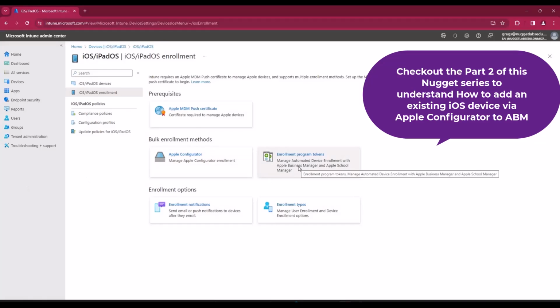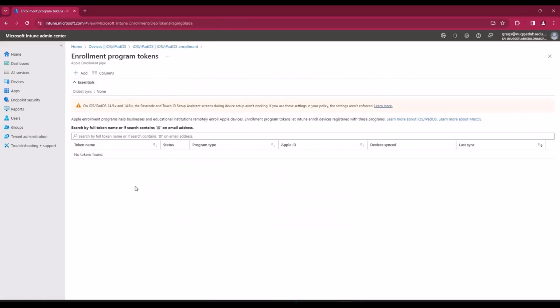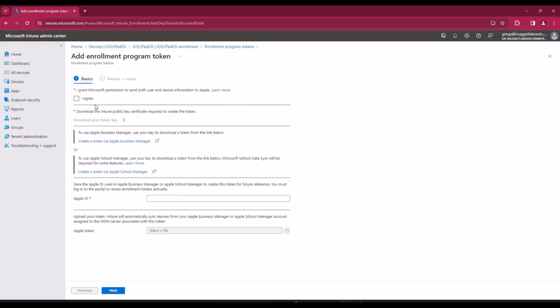I am going to talk about Apple Configurator in a different dedicated session. So I'm going to click on Enrollment Program Tokens. Right now you see I do not have any token over here. I'm going to click on Add, and again the same analogy applies for the DEP token. We download something from here, upload that something into ABM or ASM, and we download something from ABM or ASM and upload it to Intune's portal under the DEP token, so that both can talk with each other.